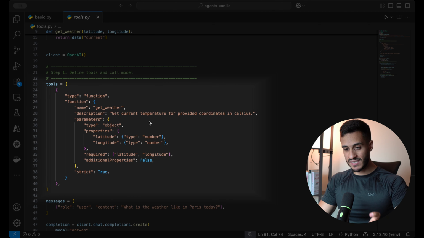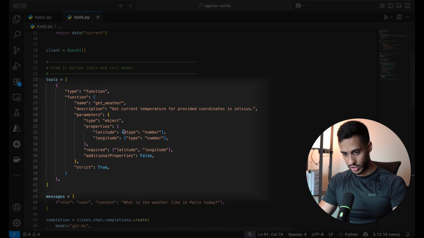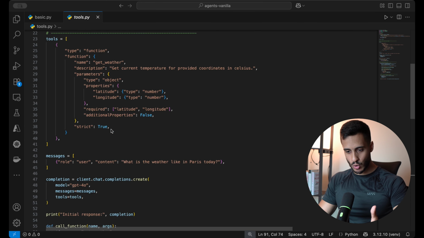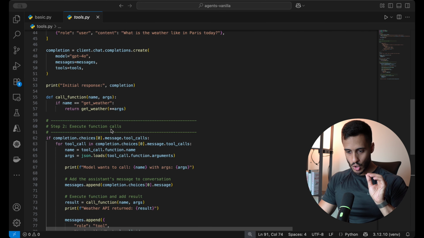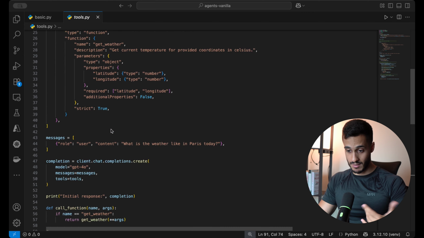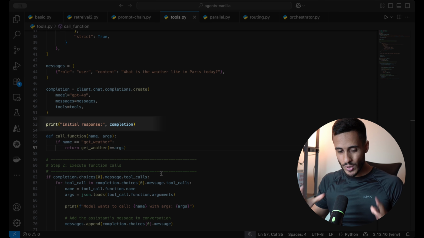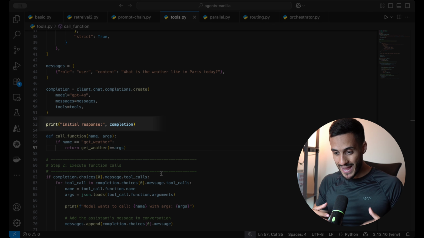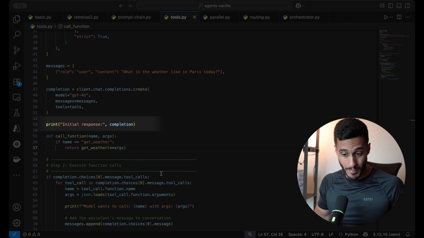And of course, we have to specify that this specific function would accept latitude and longitude as arguments. Then we scroll down and make an API call to OpenAI, specifying the model and the tools along with the question. In this case, we won't get the final response from the model. We will get a response back specifying to call the function with the relevant arguments. There is no magic here.